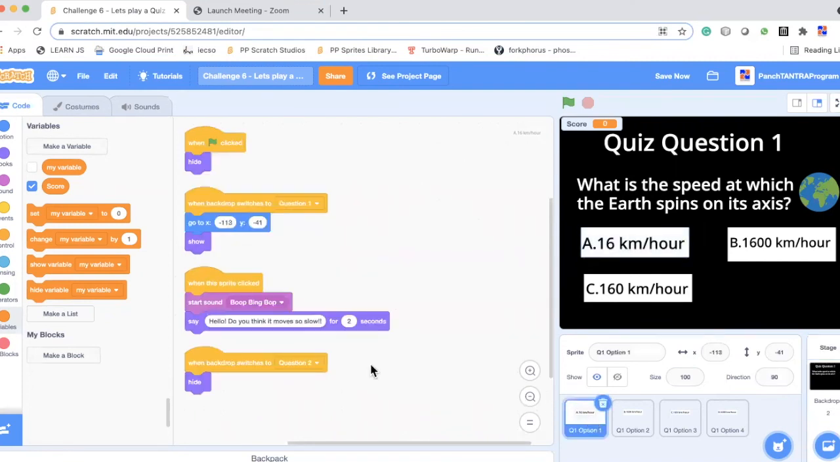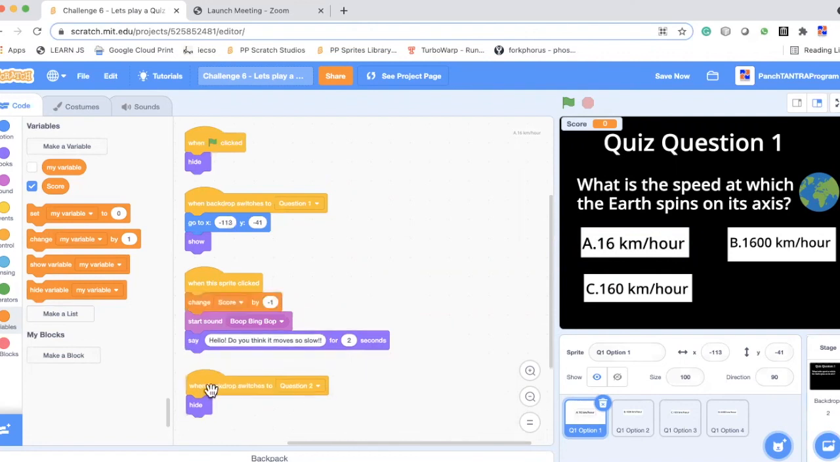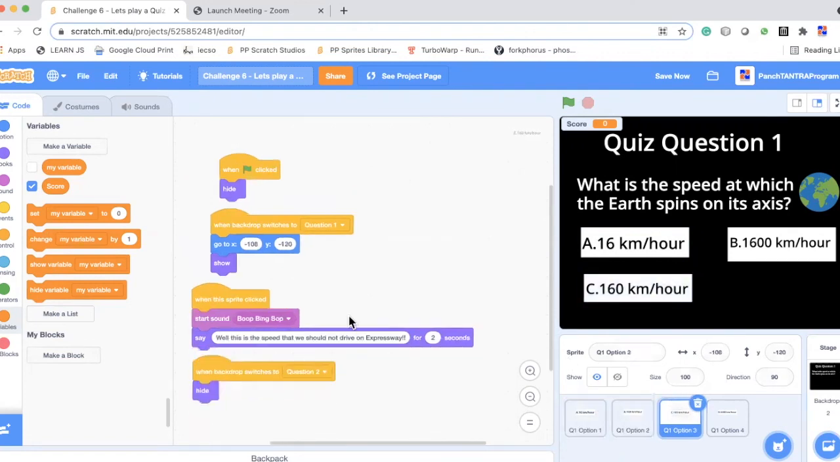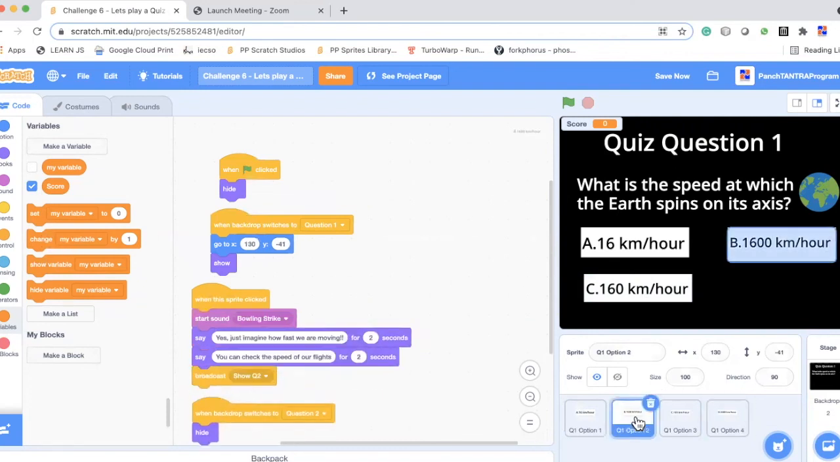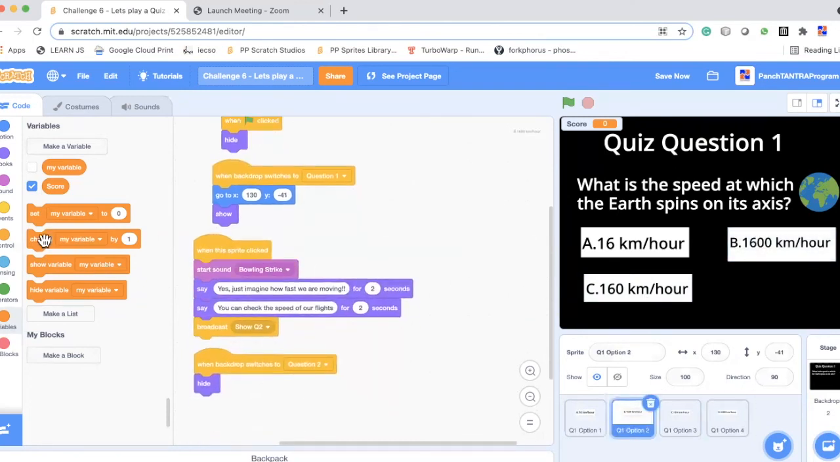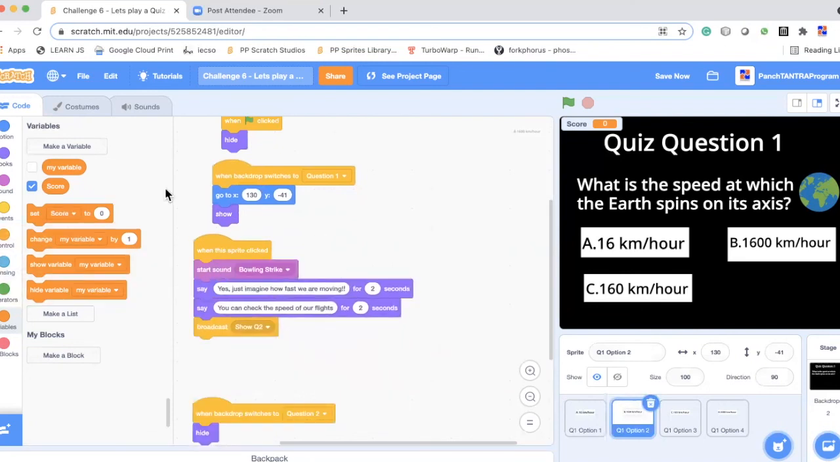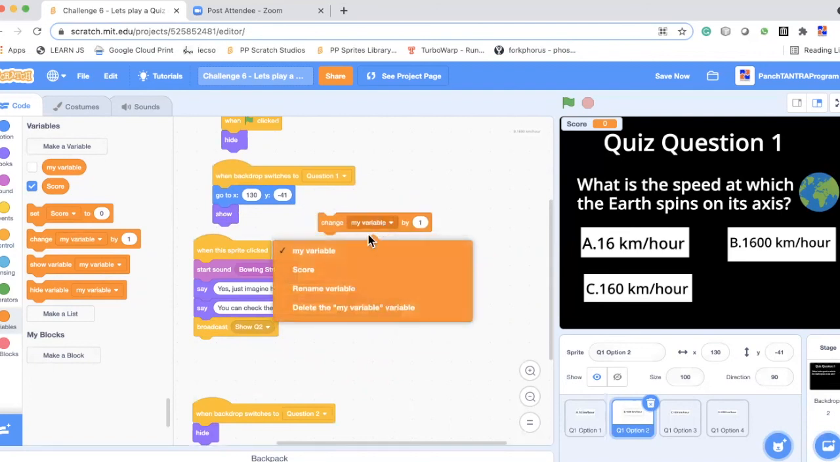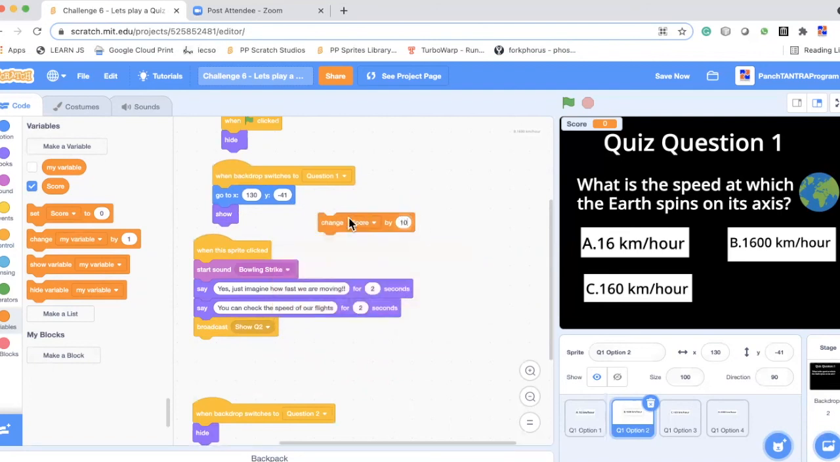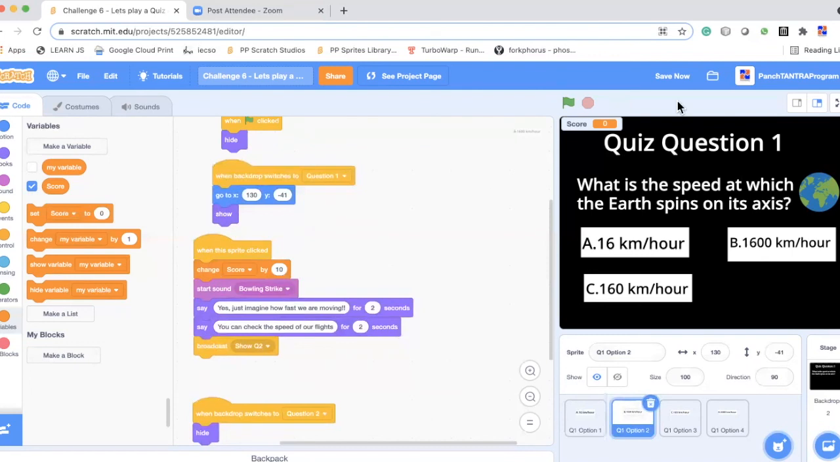So what we will do is, when the sprite is clicked, for the wrong answers, we will use this change block and change score by -1. Change score by -1 for all the wrong options. We will now set it for the correct answer. For the correct answer, we will say change the score by 10 points. And we are doing it as the first thing on Sprite Click.